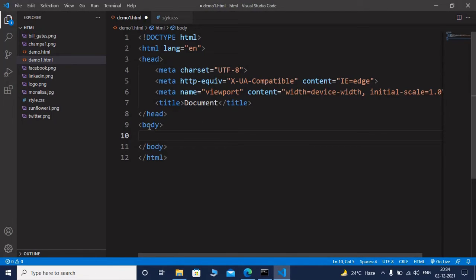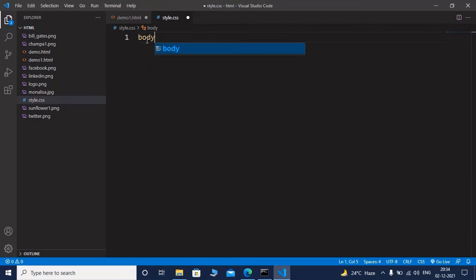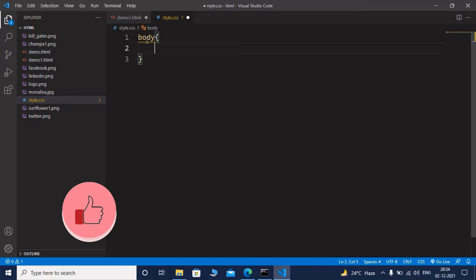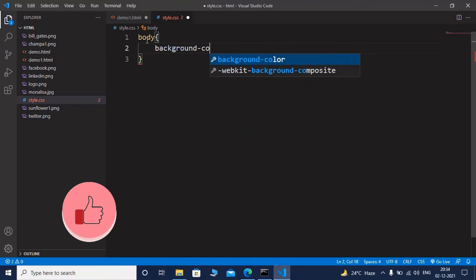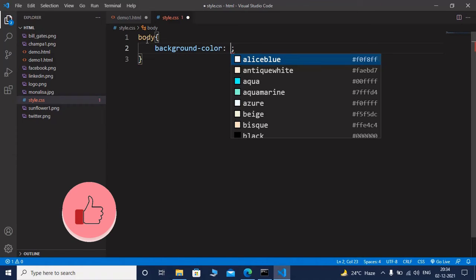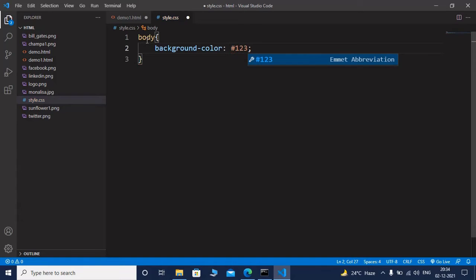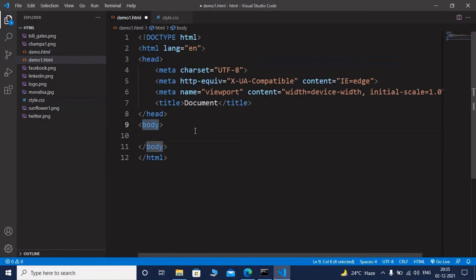How can I change it? So this is the body. If you want to change the background color of the entire page, then you should change the color of body. Background color has 1, 2, 3. I am using the short hex code form. I am saving it. I am refreshing the web page. You can see there is no effect.